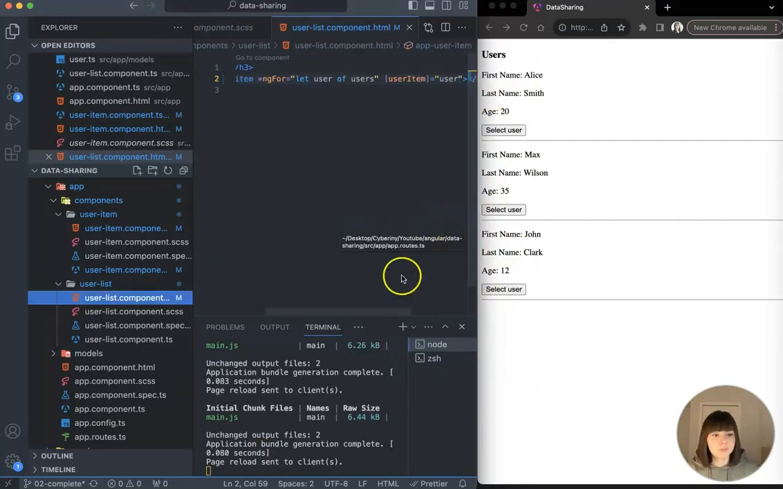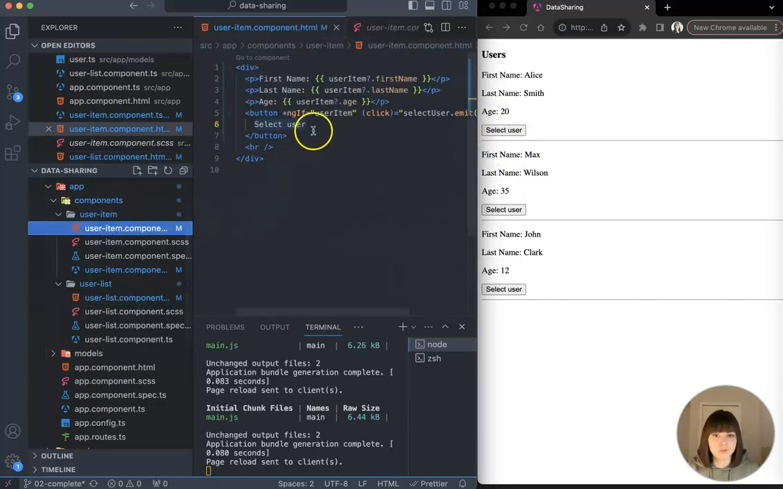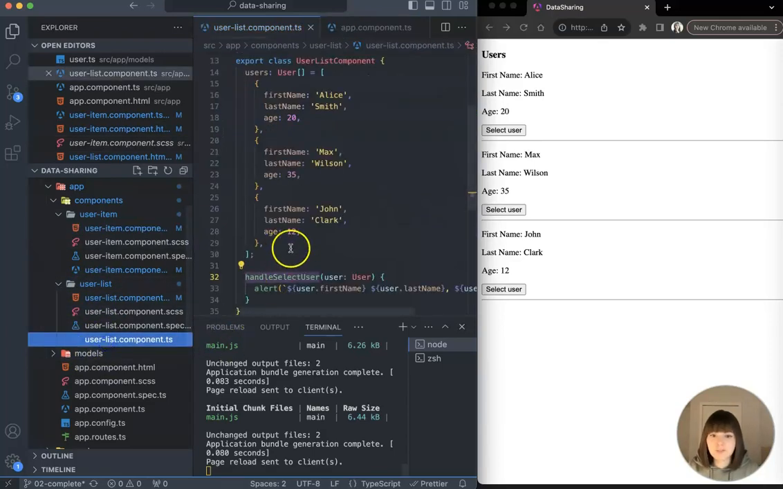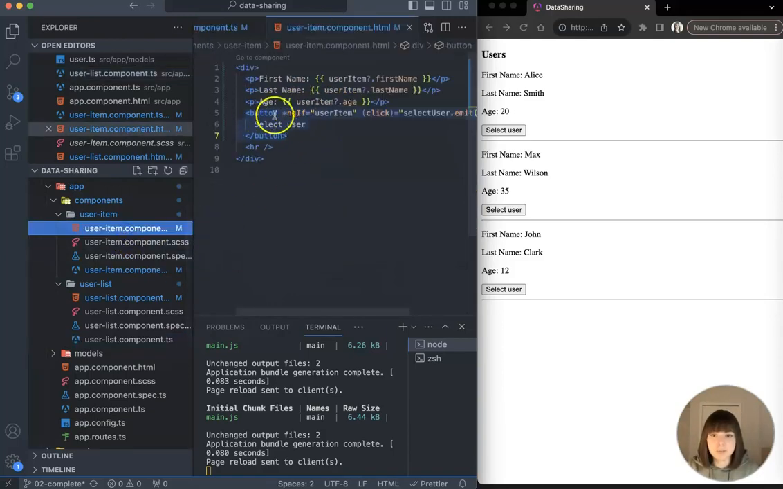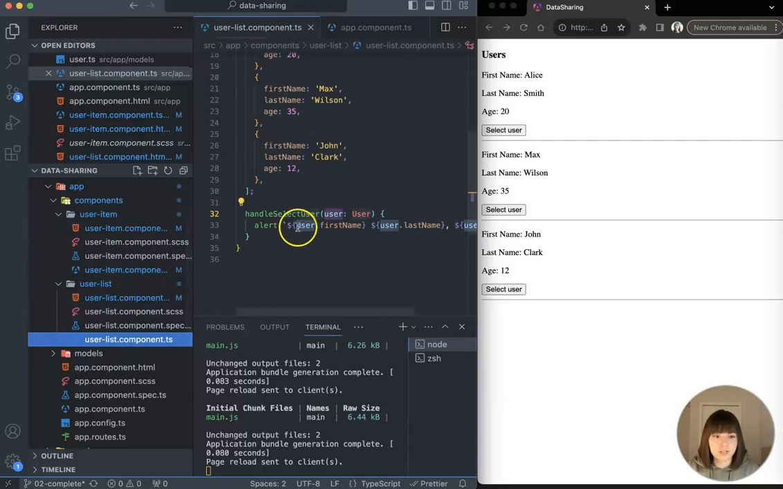Now what else can we do? We can also push data from child to parent. Let's see it. We have here select user button, which is part of the user item. Here it is. And now in the user list, we have a small piece of functionality. We have handle select user, which just displays an alert based on which user was selected. Let's wire this button to this functionality and make the select button work.